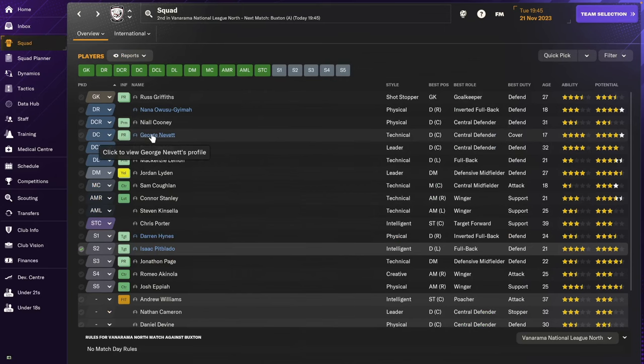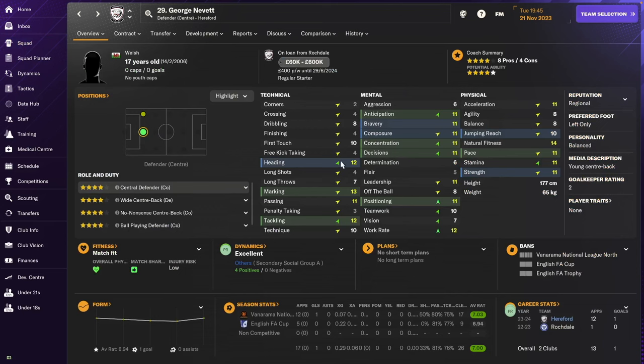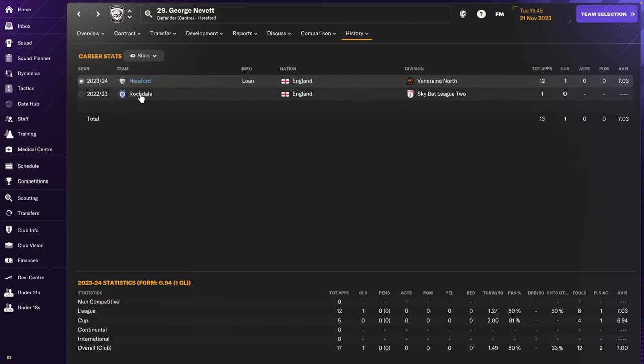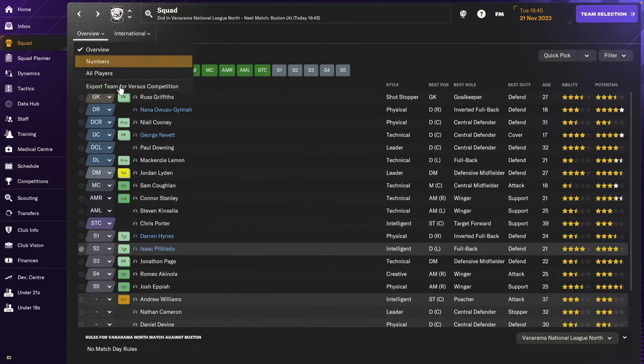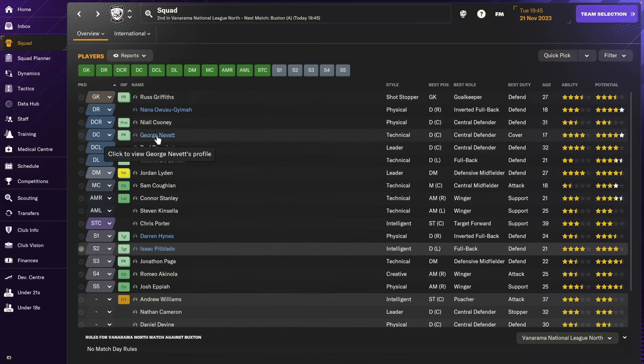George Nevet is a very good young player. So if you're looking for a good young player for your starter teams, look out for this guy. George Nevet is a real player, and he plays in real life for Rochdale, or Rockdale. So he's very good. We have him on loan.